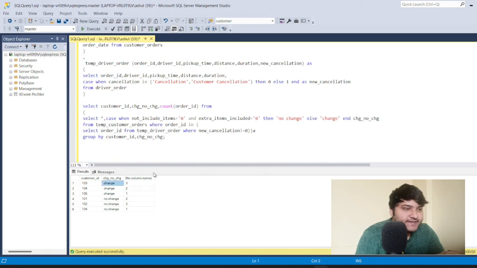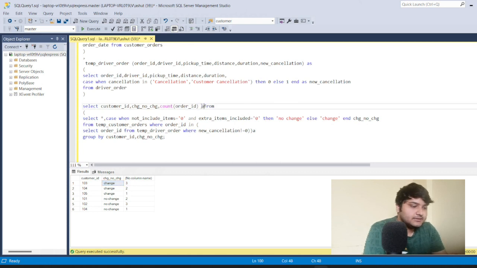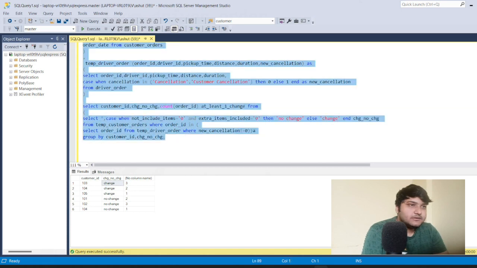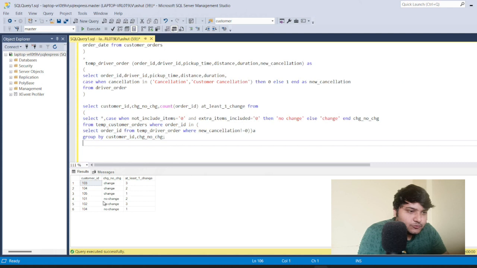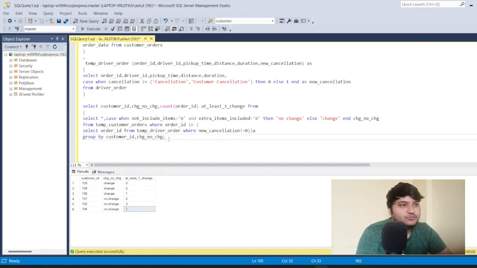So at least one change. I would just simply rename this column as at least one change. Let us run the query here. It is required. So friends, this is how we are solving this particular problem. You can see here for customer ID 104, in 2 orders the customer has made some changes, while in one of the orders there has been no change made. So friends, this is how we have solved this particular problem.